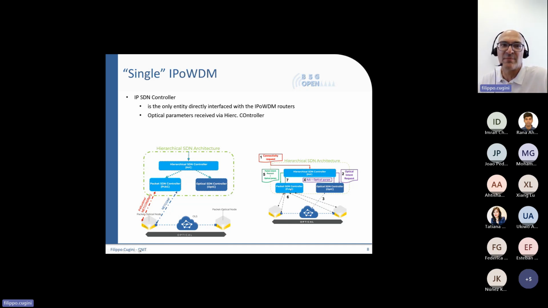The packet controller may not even understand exactly what this optical parameter configuration is, but it pushes down this configuration to the transceiver here. And so at this point, the configuration should go up. So you see, compared to the traditional approach, we have an additional exchange of data.